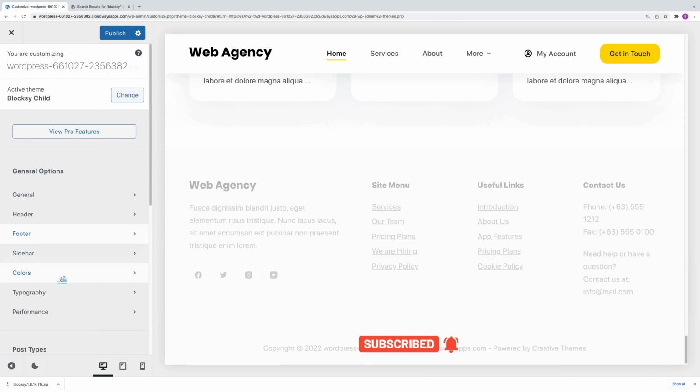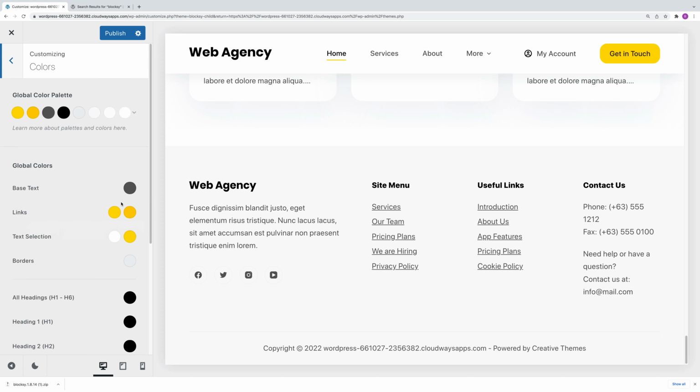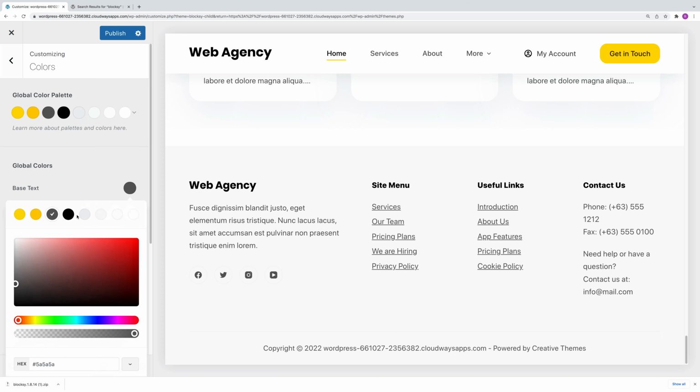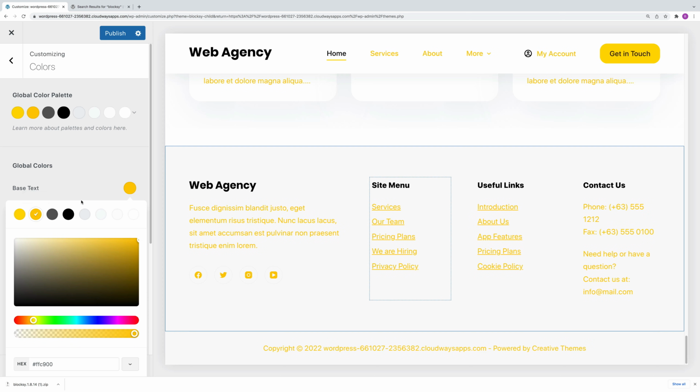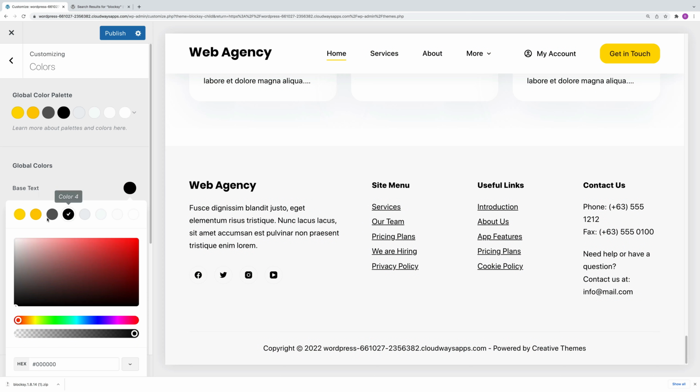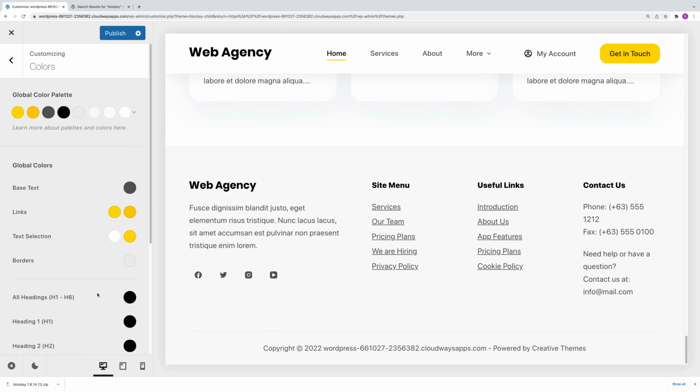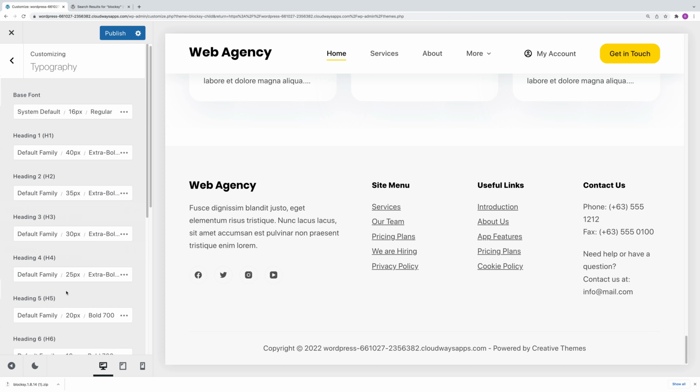And then you've got all sorts of things like the colours. So you could change the base text from like a grey colour to yellow. As you can see, it changes. Like you could go to black. I quite like that one. And then you can change all sorts of the different colours. You can also change the typography.